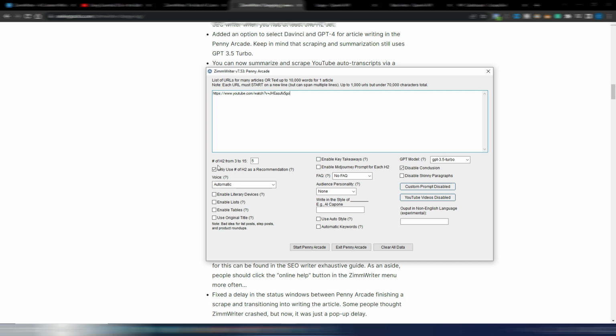So here I have my other options, number of H2 from 3 to 15, I will leave 5, only use number of H2 as a recommendation, okay? Voice, I will choose second person, just for the sake of this example. I will enable literary devices, enable lists, enable tables, so I will have a chance that lists or tables will be used in my articles. This is not mandatory, obviously.